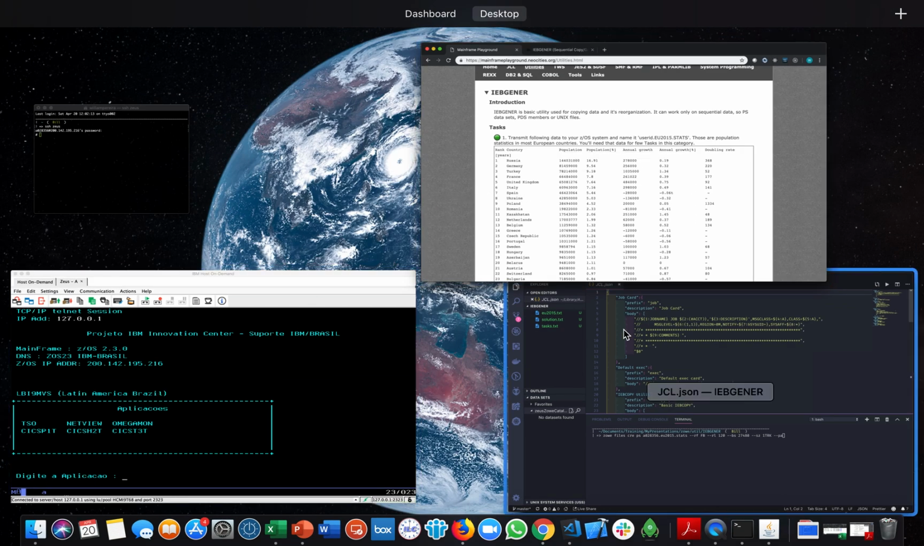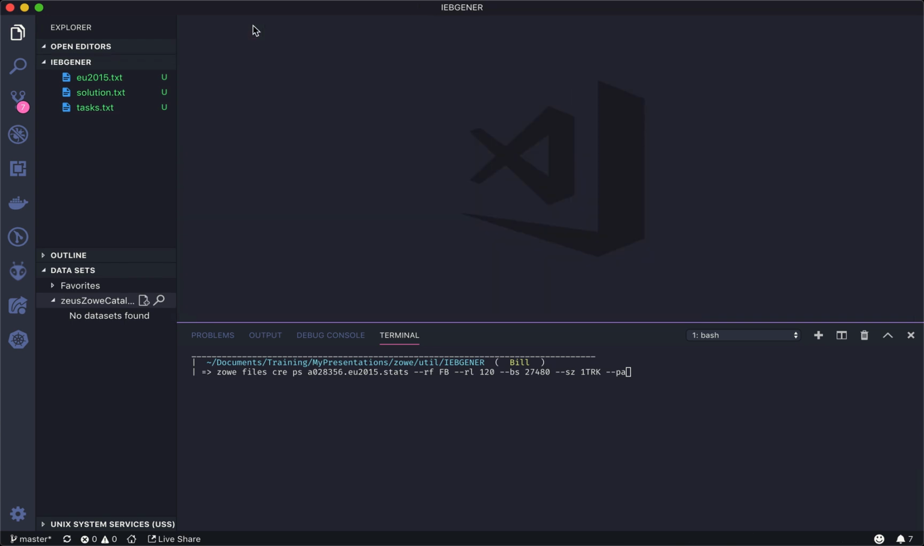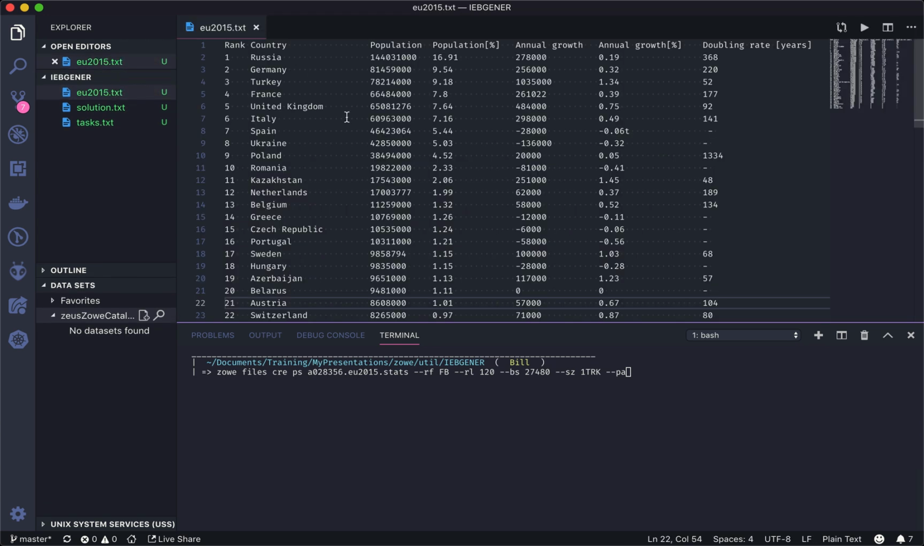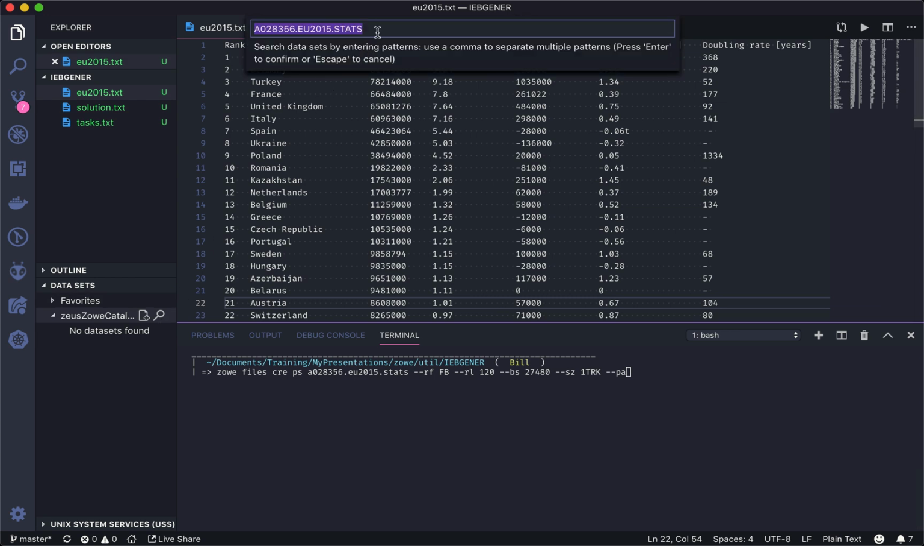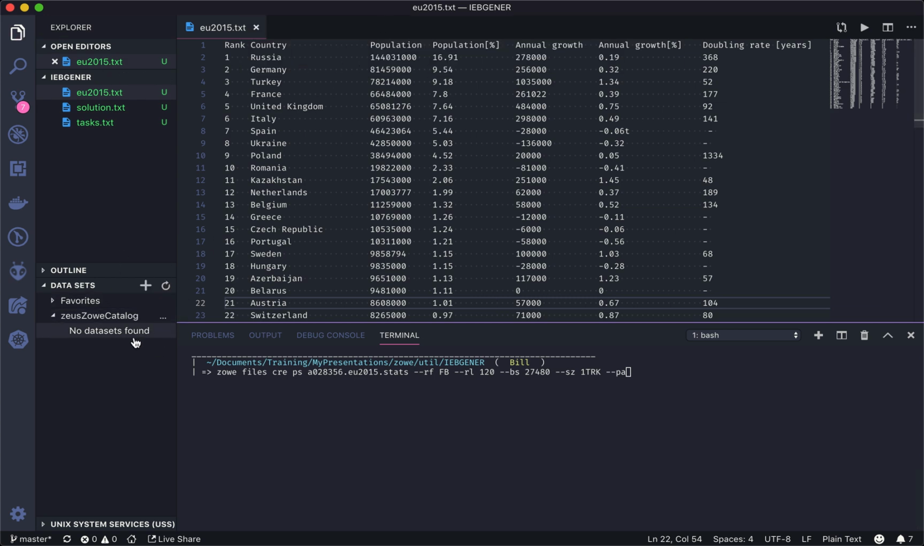So let's go to VS Code again. I have already copied that data into this file on my machine, and we're gonna upload it to this sequential file on the LPAR. If we note here, we don't have this file located yet. So we're gonna allocate it first, and there we go.